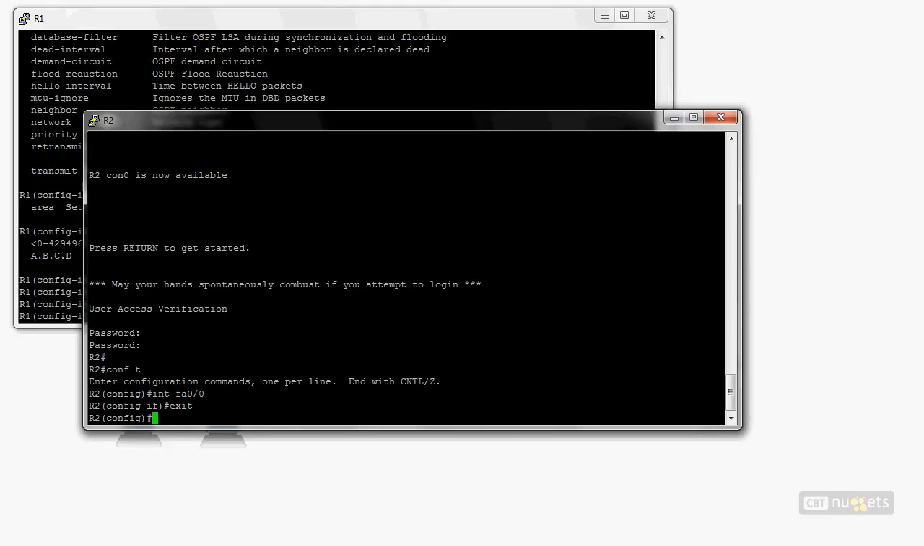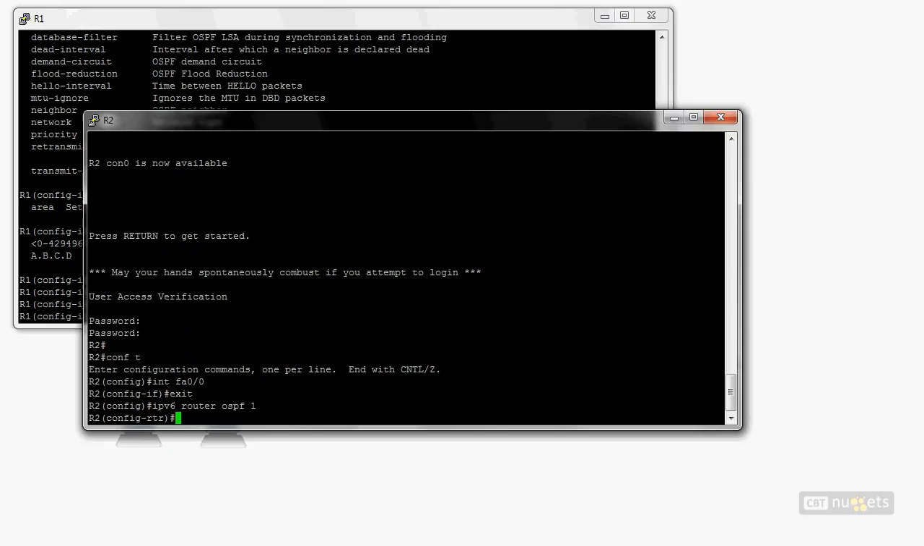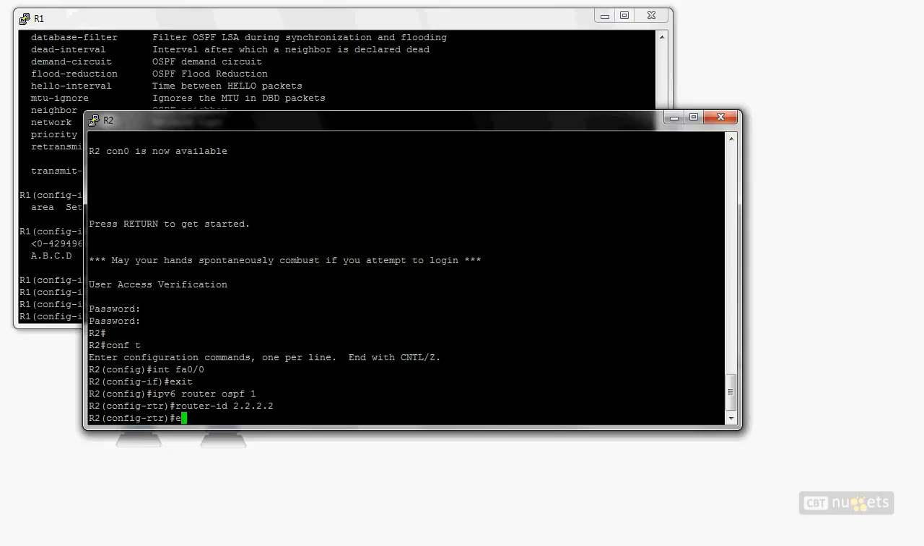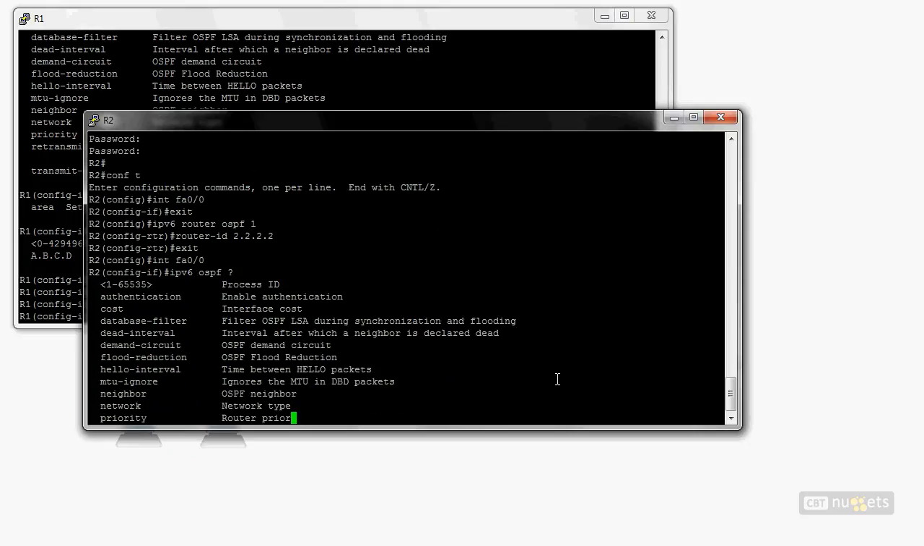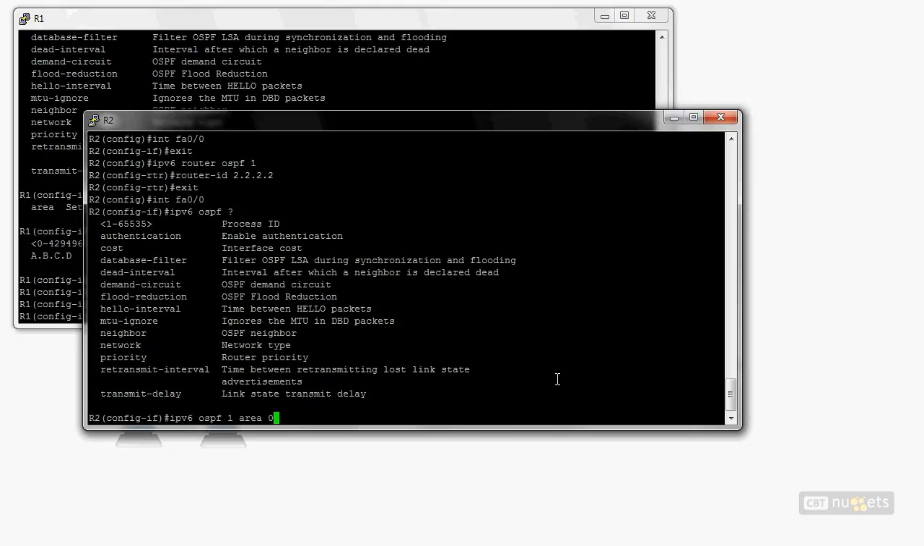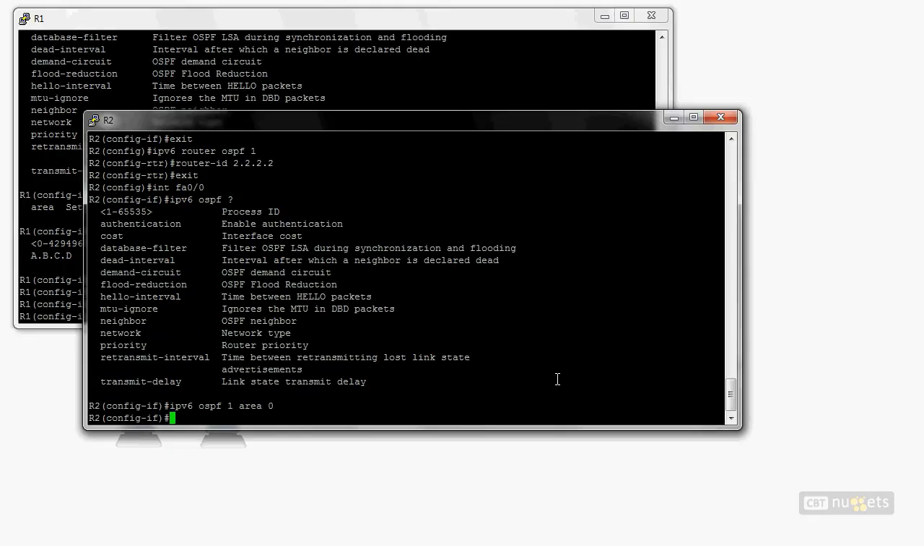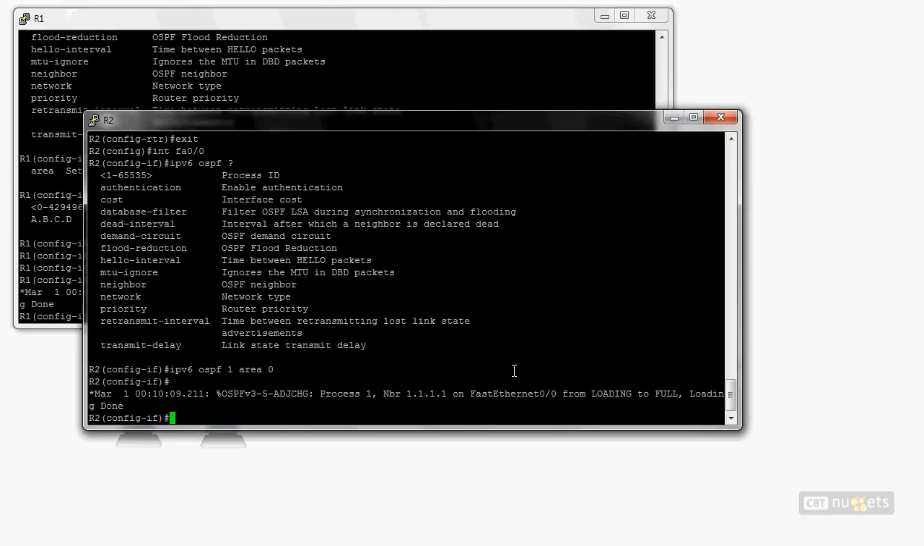Oh, actually, IPv6 router OSPF 1. Let's set the router ID 2.2.2.2. Exit back out. Interface FastEthernet 0/0, and we'll do the... Actually, I think it's still on my... No, it's not. IPv6 OSPF process ID 1, area 0. So that should form a neighbor, is my guess. There we go. So we've got the neighbor gone to full.